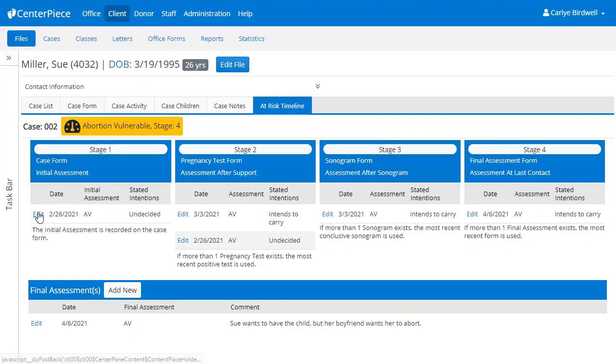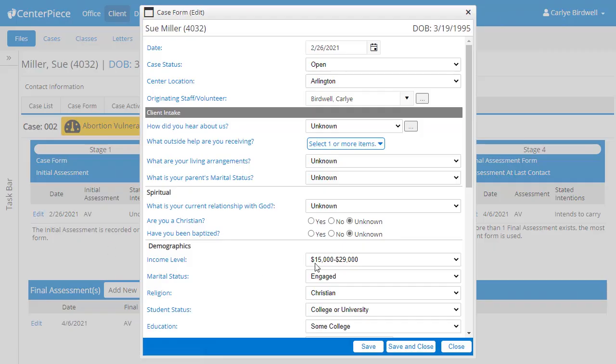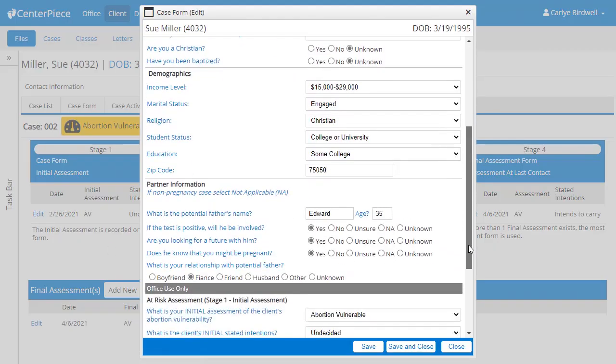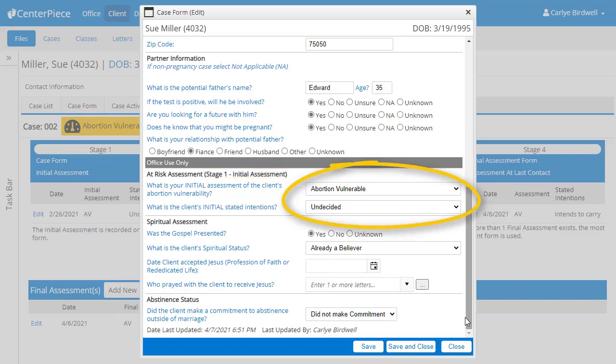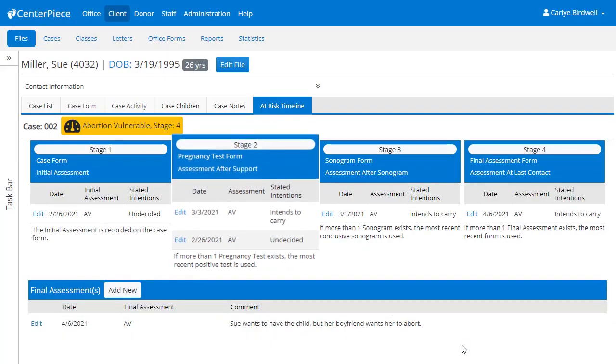Let's click here to open the case form that was previously entered in. I'll scroll down to the bottom and you can see the abortion risk assessment questions and answers right here under the office use only section of the form. Now again, because this assessment is the first or initial assessment, these 2 risk levels set the baseline of the client's abortion risk assessment. Okay, so let's close out of this and move on to the next stage in the timeline.